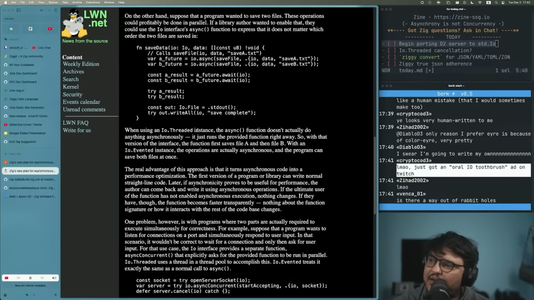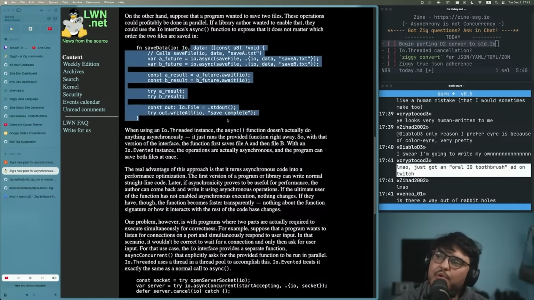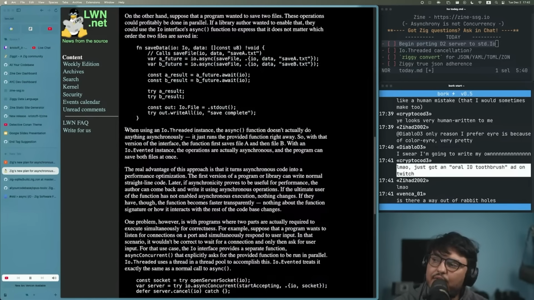When using an io.threaded instance, the async function doesn't actually do anything asynchronously. It just runs the provided function right away. That is wrong. io.async will use multiple threads up to a limit. So it will use multiple threads. It will try to give you parallelism as long as it can, but it is not guaranteed to do so.